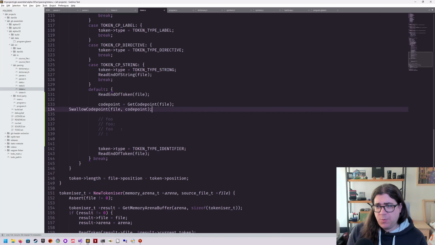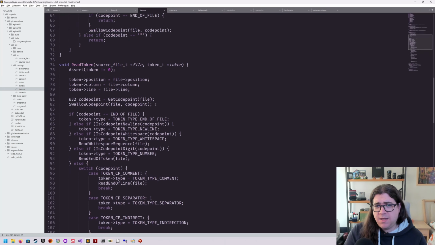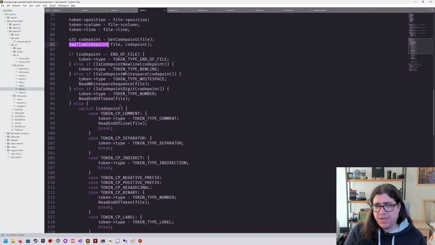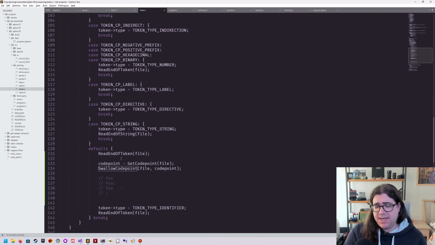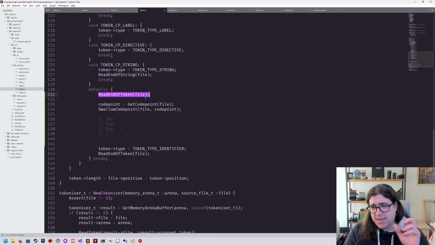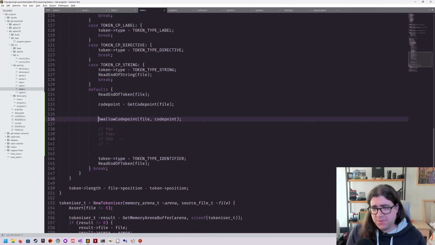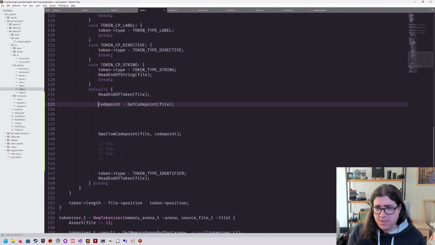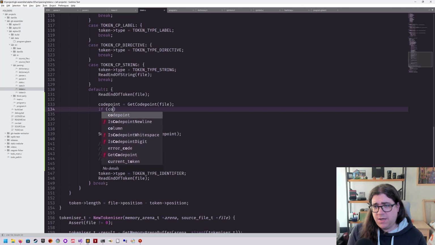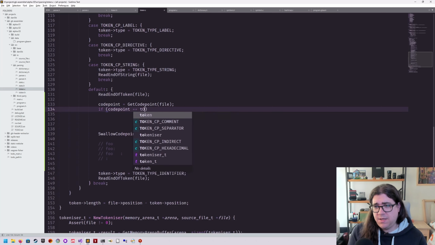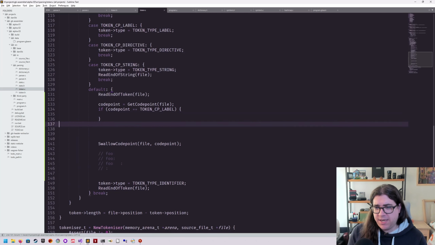Right. So then we want to look ahead. So here I'm getting the code point and immediately swallowing it, which is fine. So this then will be like any character, right? So I'm reading that as kind of a symbol, which is fine. Then I just want to peek into the next code point, preferably without swallowing it for now, right? And then if this code point is a token CP label, then we have a label on our hands, right?